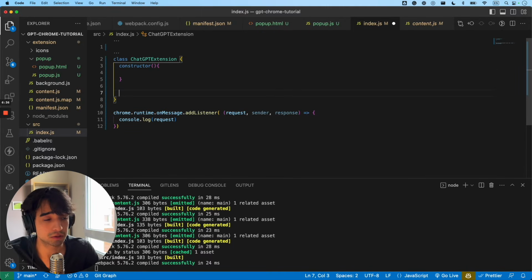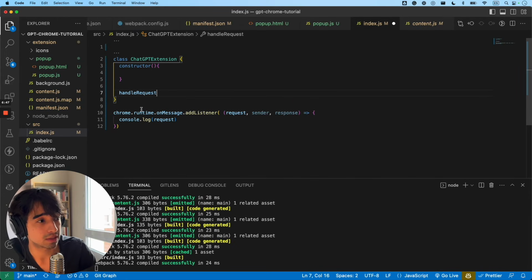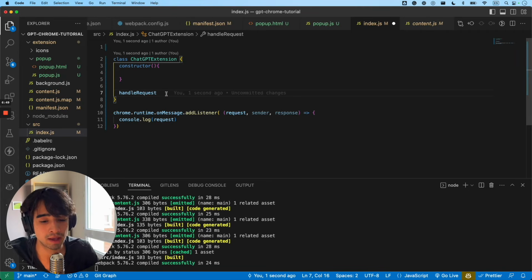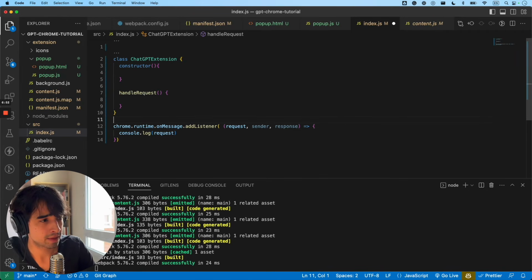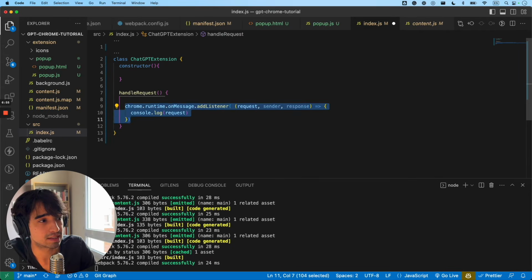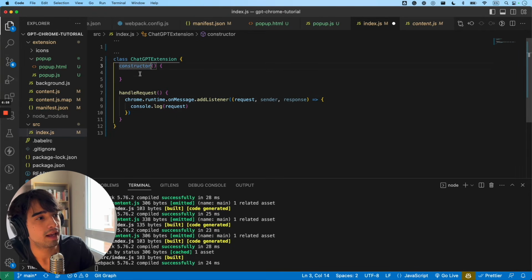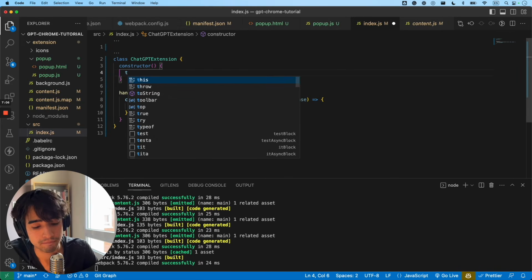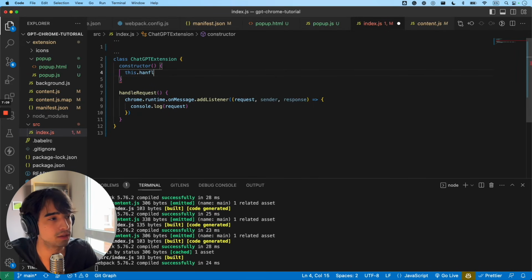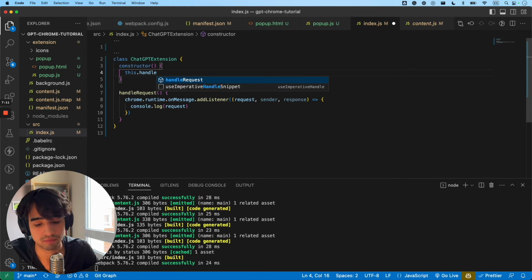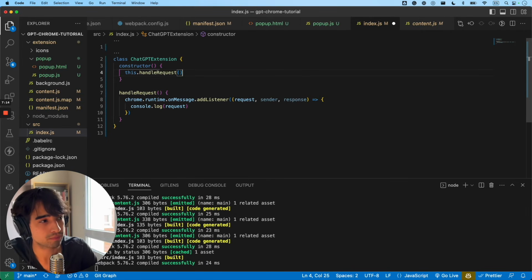And then after the constructor, we're going to have a handler. First of all, we're going to have a handle request, and it is right here where we're going to include our listener. So let's include our listener inside this handle request method. And of course, we're going to have to call it inside of our constructor for it to actually work. So let's do that. this.handleRequest. There you go.